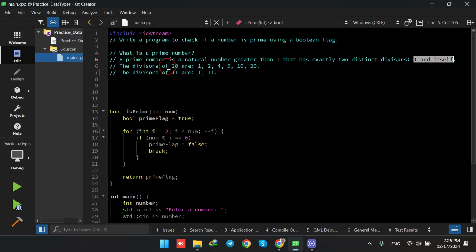For example, number 20 has many divisors, and the divisors are 1, 2, 4, 5, 10, and 20. It means that 20 can be divided by any of these numbers: it can be divided by 20, or by 10, or, for example, by 5, etc.